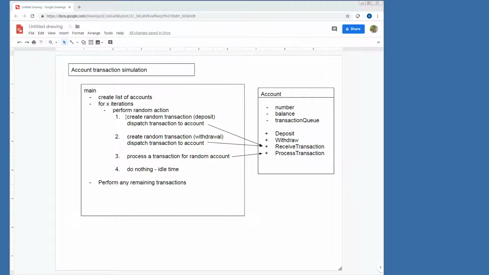And we'll just pick a random number between 0 and 3 or 1 and 4. And if the random number is 1, then we're going to create a random deposit and then dispatch that transaction to the appropriate account. If the random action is 2, we're going to create a random withdrawal and dispatch that transaction to the account. And by dispatching it, we'll just be passing it to the account's receive transaction method.